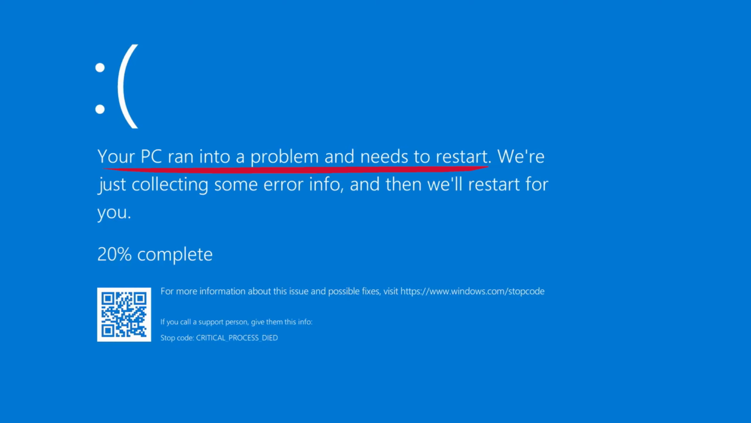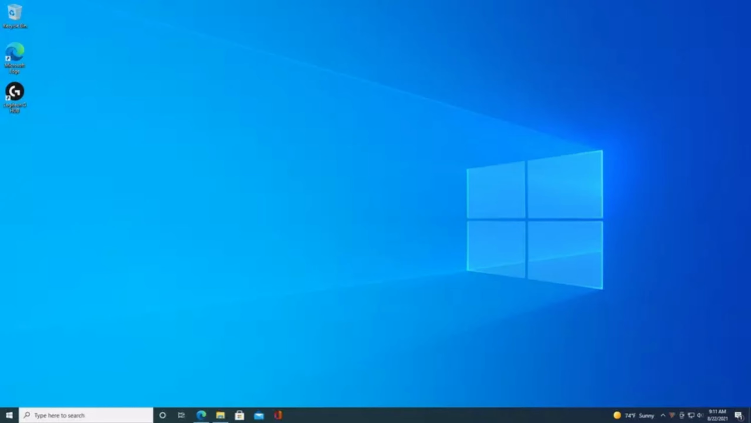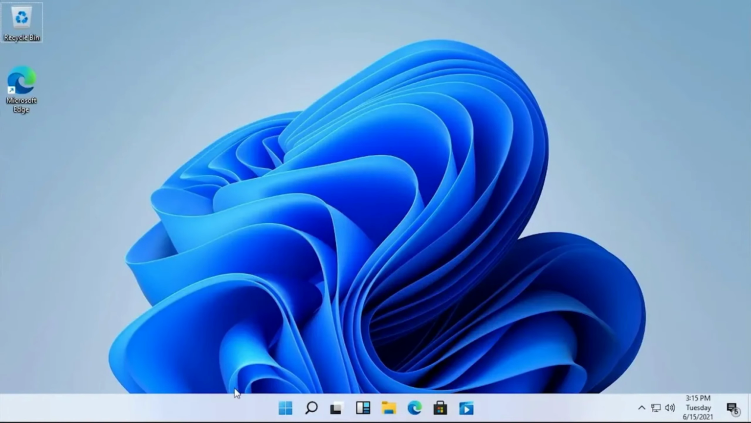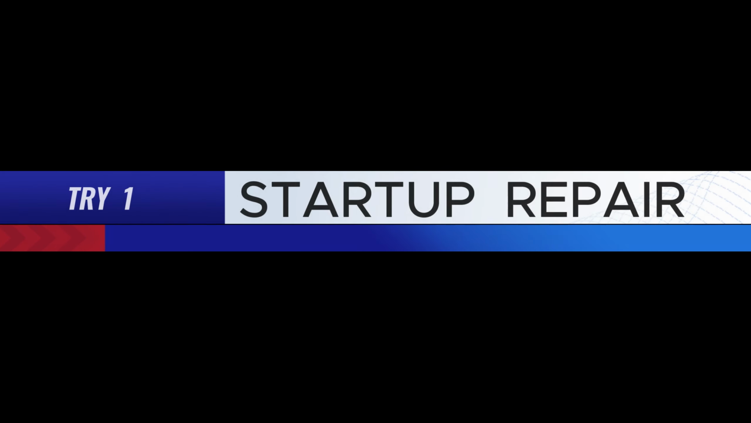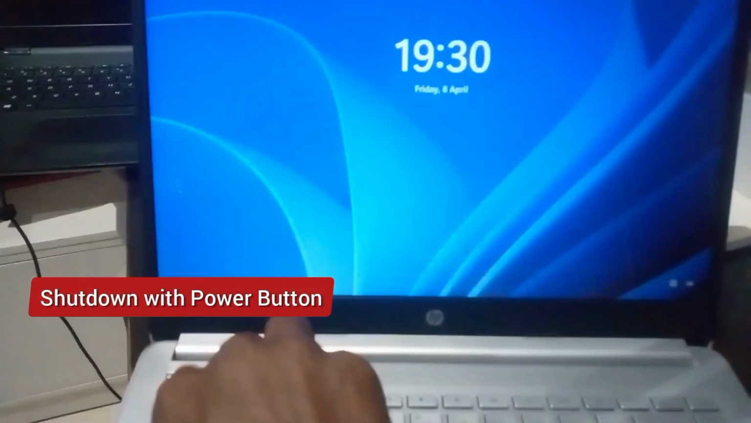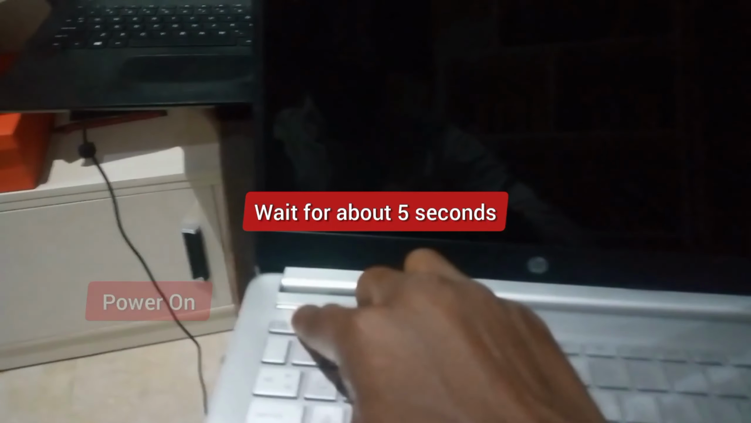Your PC ran into a problem and needs to restart with stop code critical process died in Windows 10 and Windows 11. Use the power button to shut down and wait for about 5 seconds. And use the power button to turn on the device.